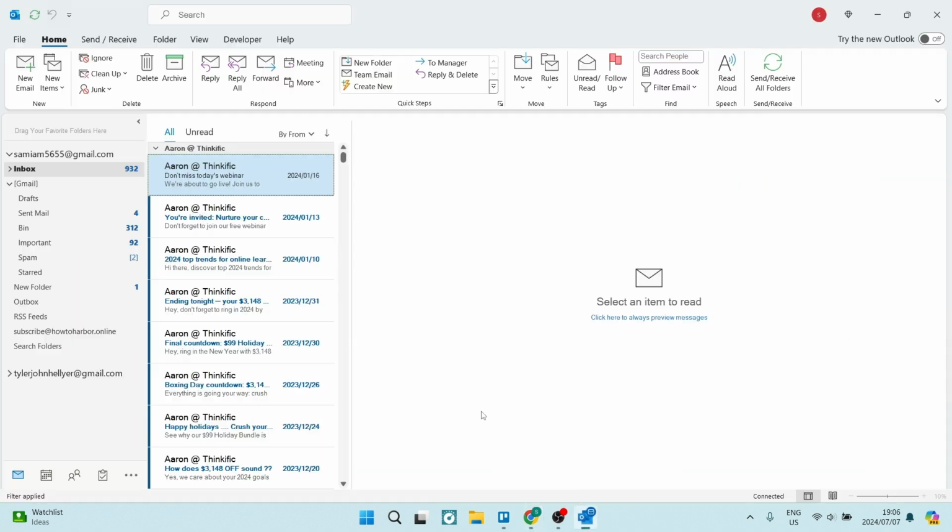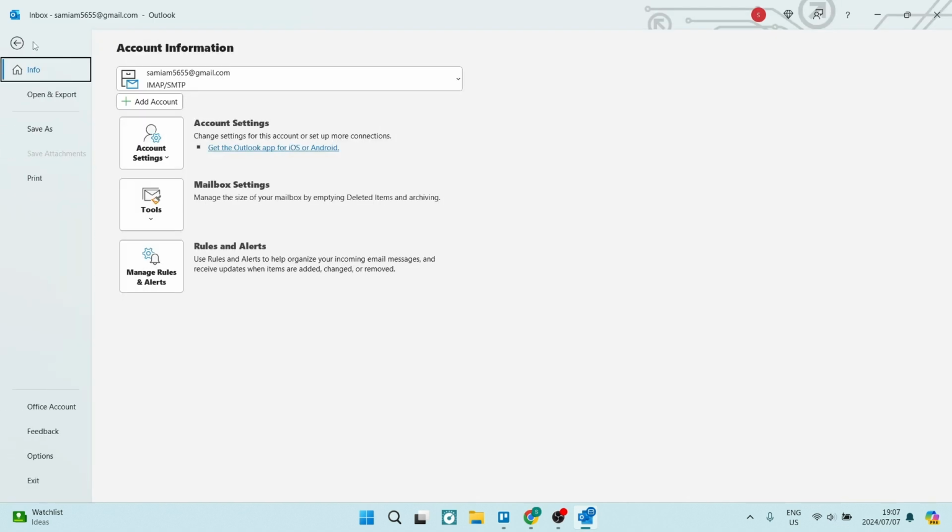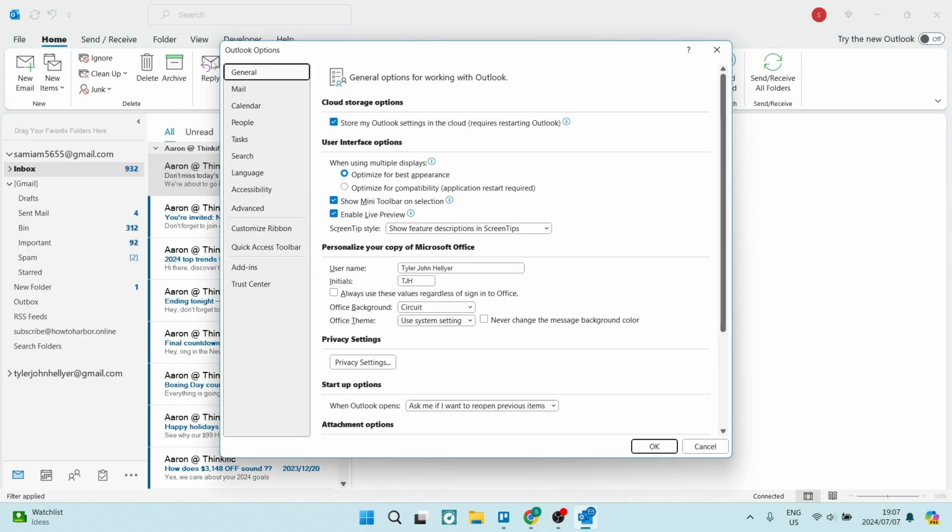If you're using the Outlook app, which is installed onto your desktop, you can go up to the top left hand side and look for File, and from here you can go all the way down to Options. Once you open Options, you will see a menu on the left hand side. You want to make sure that it is on General, and here you want to navigate down and look for Office Background, where you'll be able to choose the actual background, and then Office Theme.